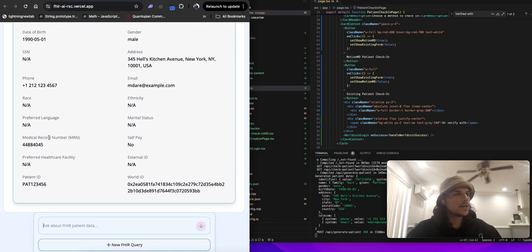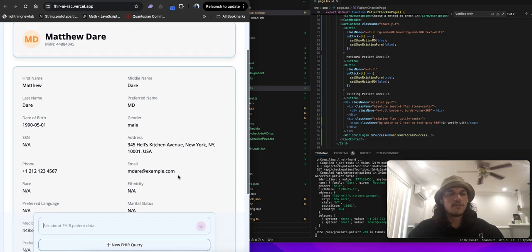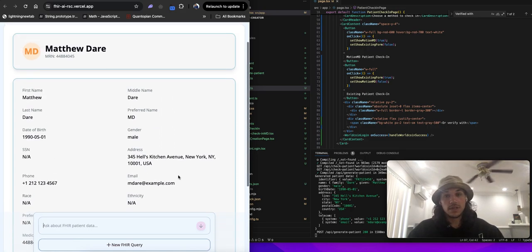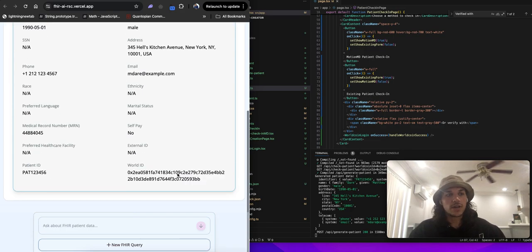So we have their medical record number, which is going to be created. We have their patient ID, and then we also have their Worldcoin ID. And again, these things are just for extra verification. I think in the future, verifying that people are real is going to be absolutely critical, and especially dealing with medical data and records, it's going to be probably paramount.